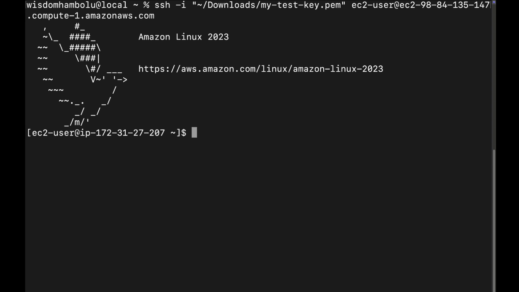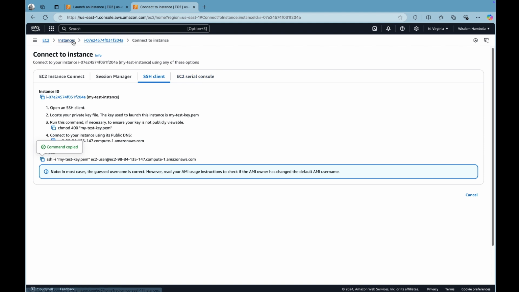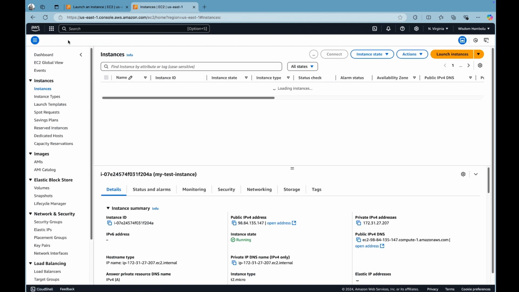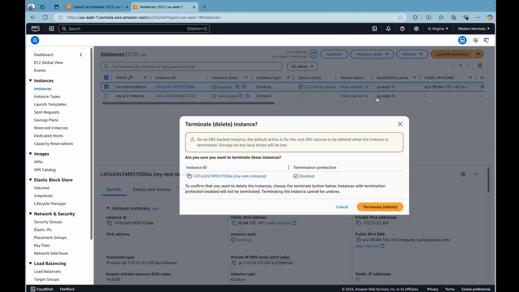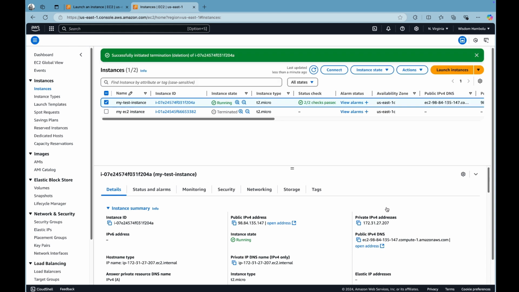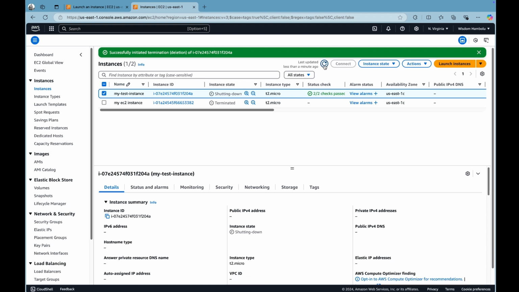Now let's go back to the console and see how we can delete our EC2 instance. So in order to delete our EC2 instance, we go back to the instances page. We make sure that our EC2 instance is checked. Then we go to instance state and select terminate instance. We confirm by clicking terminate, and the termination process is successfully initiated. You can see that the EC2 instance is shutting down, and in a few seconds it will be terminated. So we'll refresh the page. And our EC2 instance has been terminated successfully.